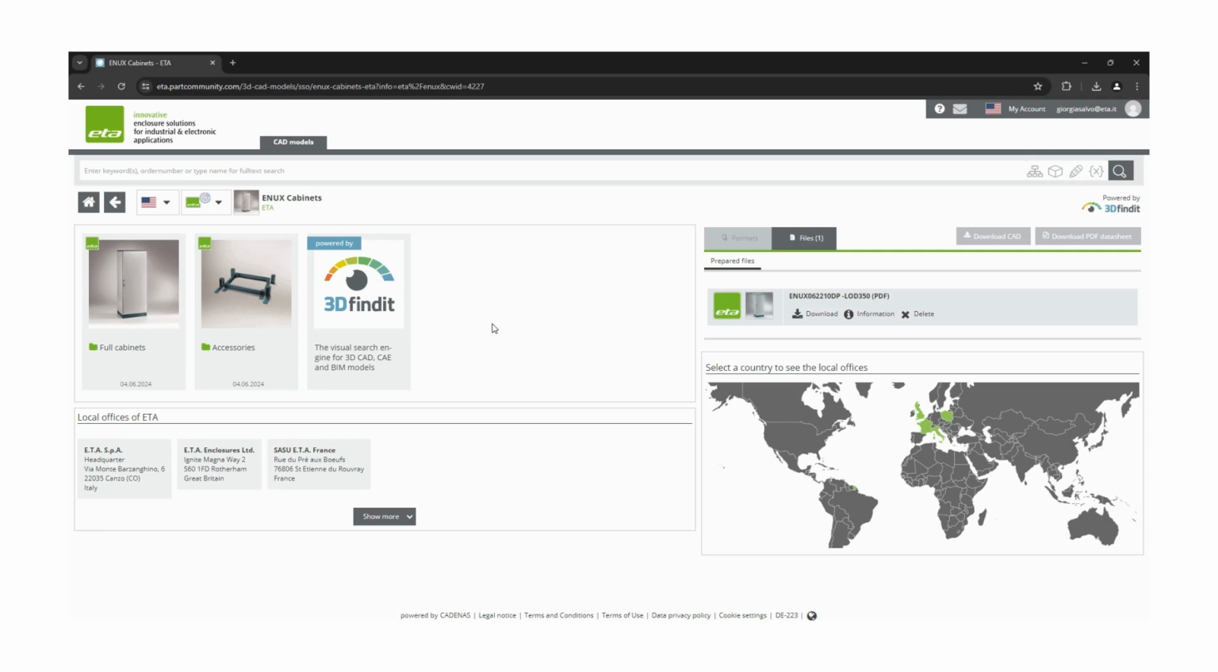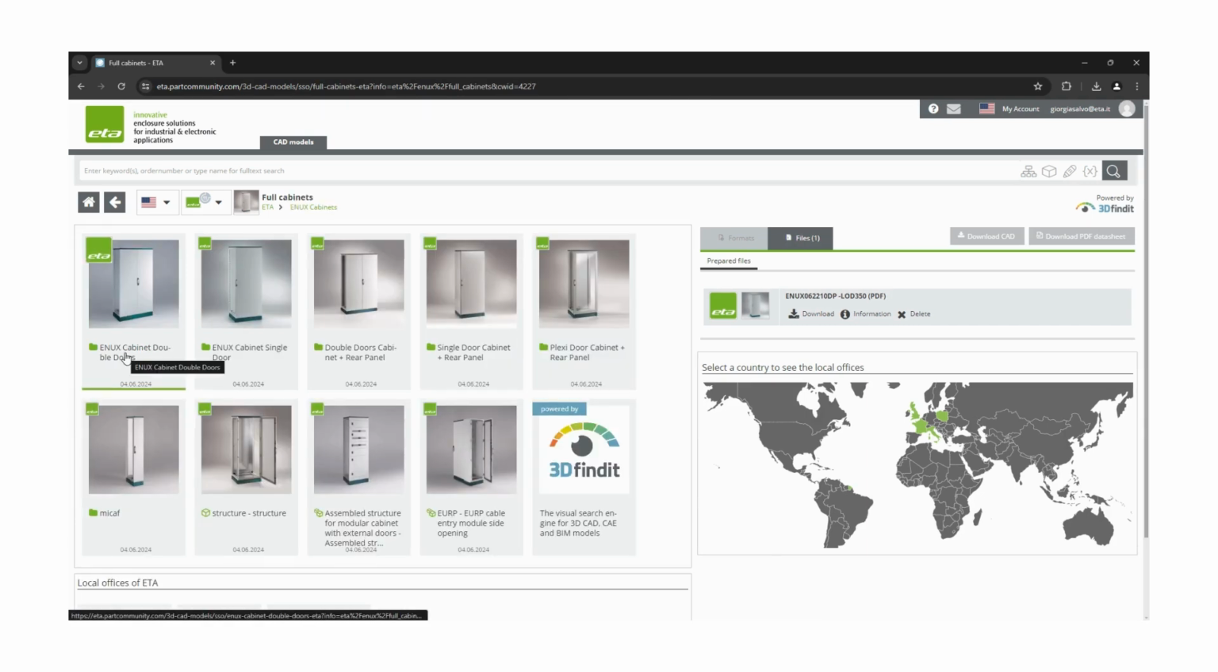By opening the eNux category, we will find subcategories, assembled cabinets, and accessories. By selecting Assembled Cabinets, the different possible configurations will appear. eNux, double door, single door, blind double door and back panel, blind single door and back panel, window door and back panel, front cable entry module, structure, assembled structure for modular cabinet, side opening cable entry module.